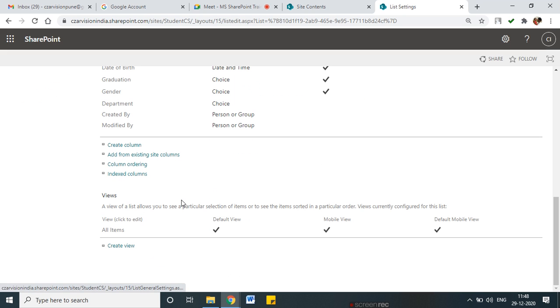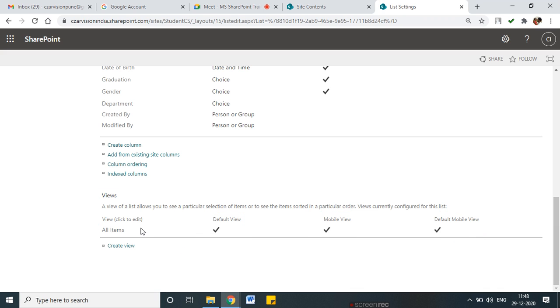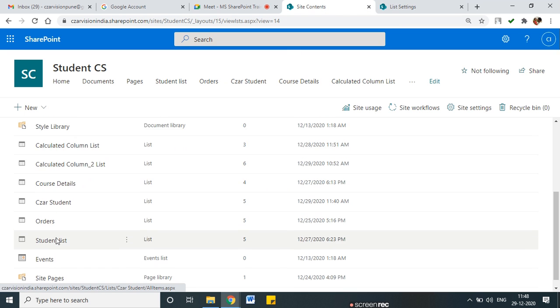Afterwards, you can see one more section named view. Where I go into list settings, you can see the view, and here you can see All Items. A default view is already selected, which supports the default mobile view. Please try to understand: whenever you create any repository, list or library, it will automatically create the All Items view.